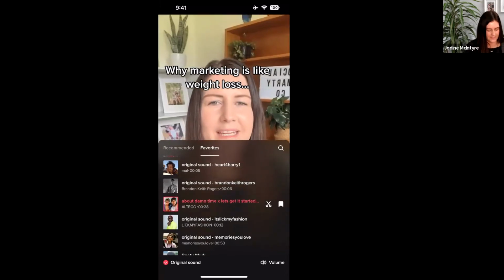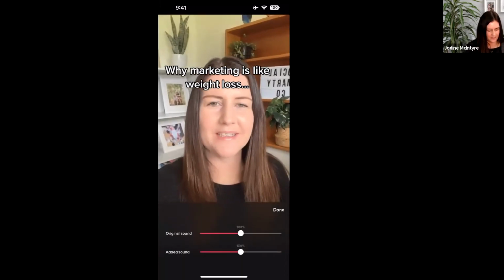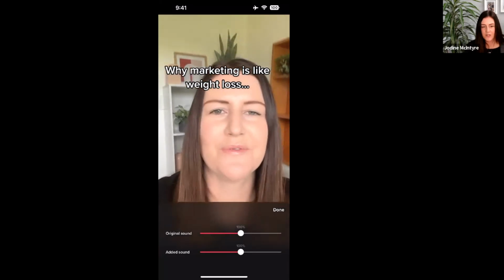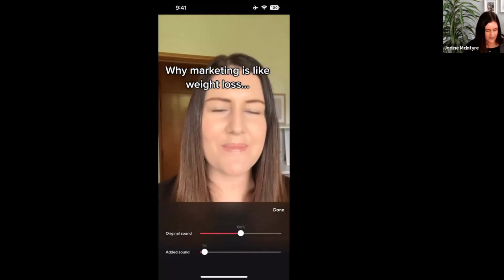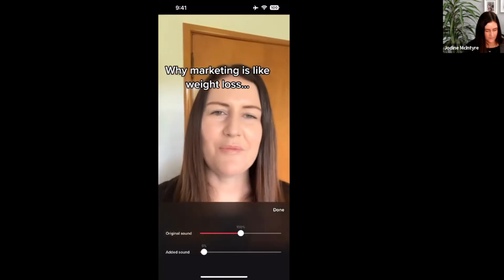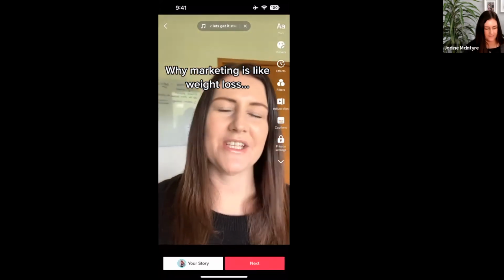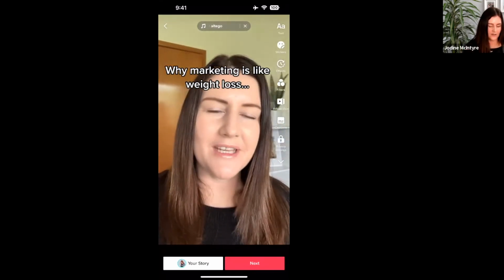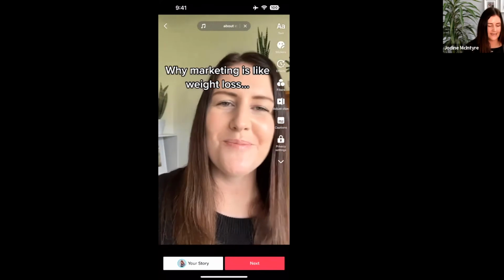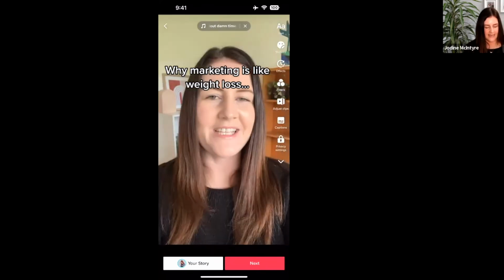Cool. Awesome. And then we're going to adjust our volume. I want the original sound at 100 because it's all about my voice, and I want that added sound right down there at 5%. Cool. And we'll click on done. Awesome. So we've got our audio, we've got our hook or our text across the top, we've got our videos. The last thing we want to do is add in our captions.